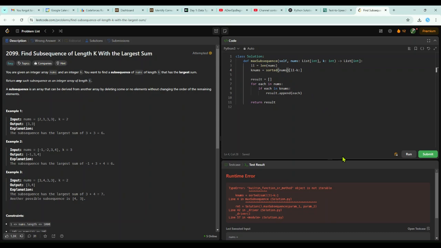Step 4: Extracting the result. In Python: result = [num for _, num in nums2]. This extracts only the values from nums2, giving 3, 5, 4. Finally, the result is returned as the required subsequence.